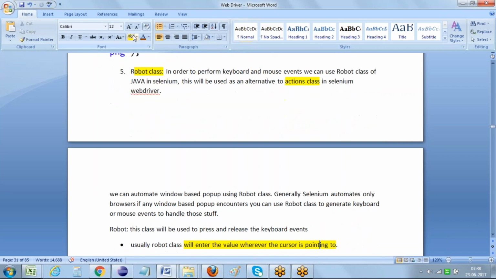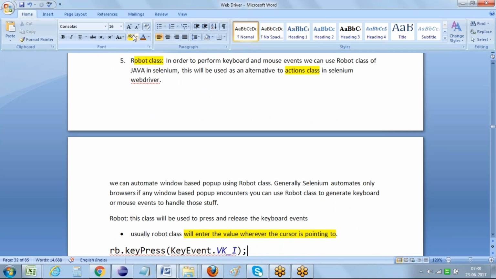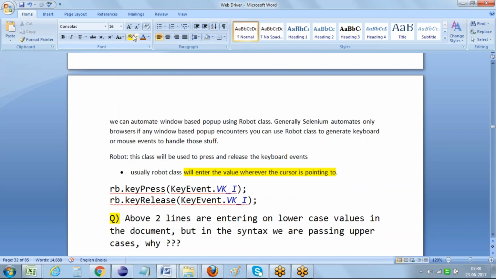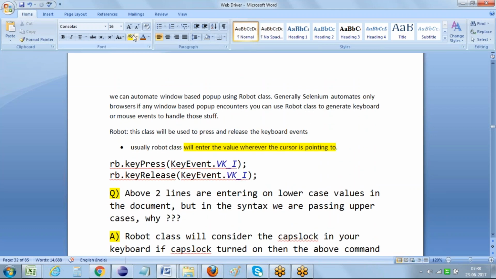We can automate window-based pop-ups using this Robot class. You know that Selenium only automates browser instances. Whenever we get these kinds of window-based pop-ups, it's not possible for us to automate them using Selenium. So for that reason, we need to go for either the Robot class or some other commands.